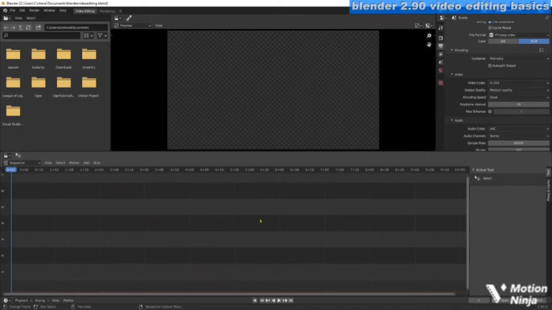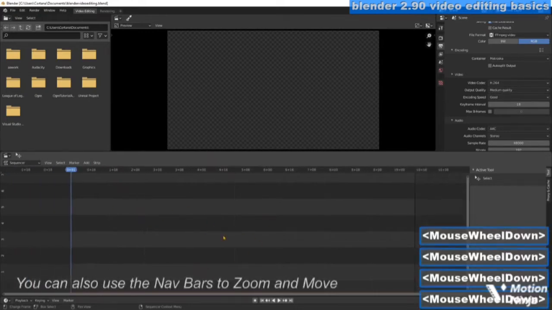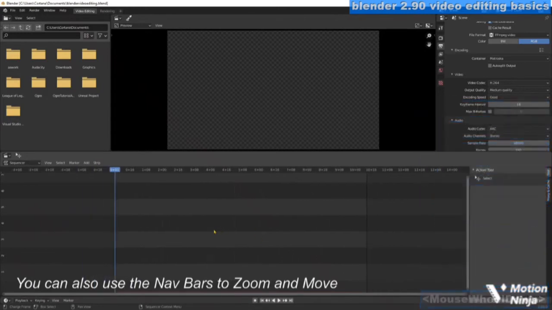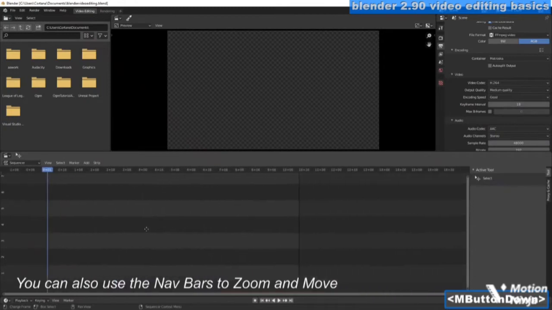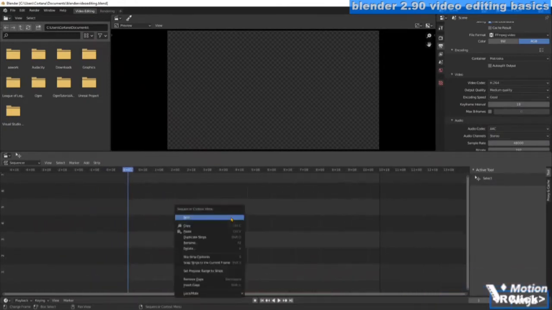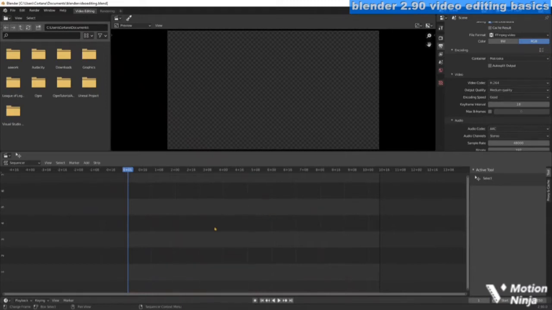So in the sequencer, if you hover over the sequencer, you can use your mouse wheel to change your zoom. You can hold your mouse wheel down to drag the sequencer. And a right click brings up a menu. And you'll see some things in here that can help you once you're actually editing. We may or may not use that. Left click is what clicks things. There's nothing in here yet.